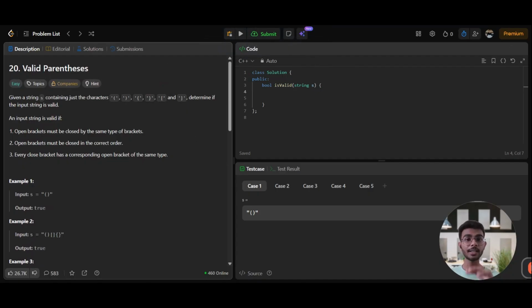In this problem, we use a simple approach using a stack to keep track of the brackets. Traverse the string character by character. If the character is an opening bracket, push it into the stack. If it is a closing bracket, check the stack. If the stack is empty, return false. Otherwise, check if the top of the stack is the correctly matching bracket. If not, return false. If it matches, pop it. At the end, if the stack is empty, the string is valid. So let's write the code.